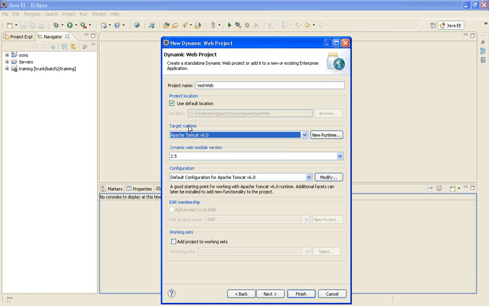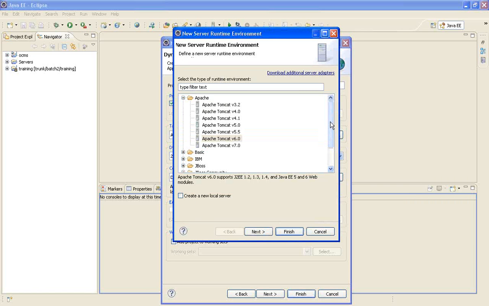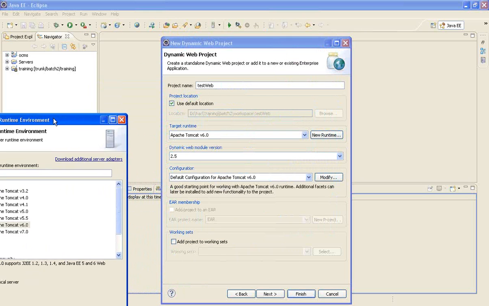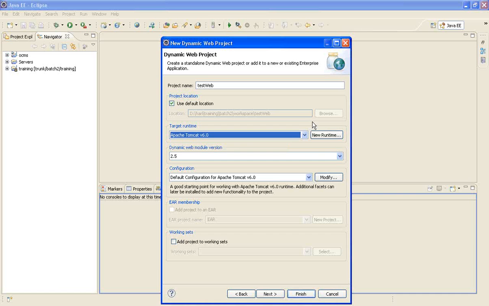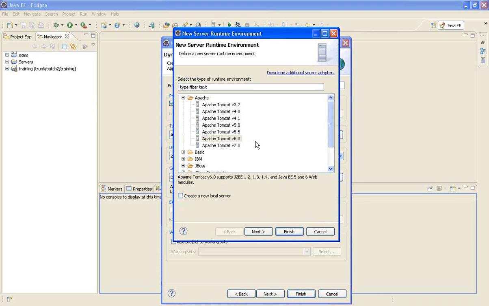You have the target runtime. Target runtime is nothing but the Apache or whatever web server related information. You can click New, and initially if you are doing it the first time, this drop down will be empty. None will be selected, and you will be forced to select a new runtime. Now here you could see that under Apache you could see various Tomcat versions. I'm going to use Tomcat version 6, but let's look at what other options we have.